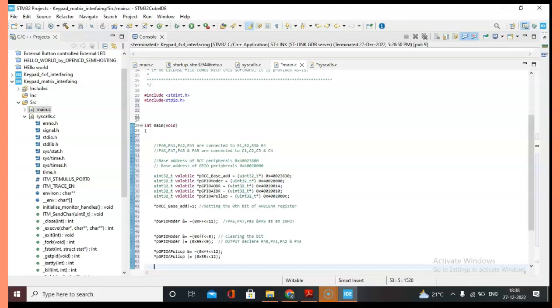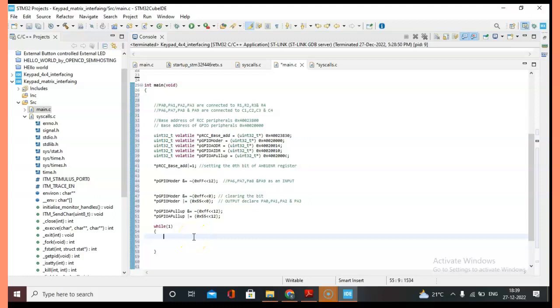Now we have to do the fundamental coding. So let's use a while loop. Let me connect the STM32 CubeIDE. I have connected that. So the first step is let's make all the rows high. So for that, let's use the ODR register and let's make all the rows high. 0x0F because we'll be using 4 bits. So that's it. PA0, PA1, PA2, PA3.